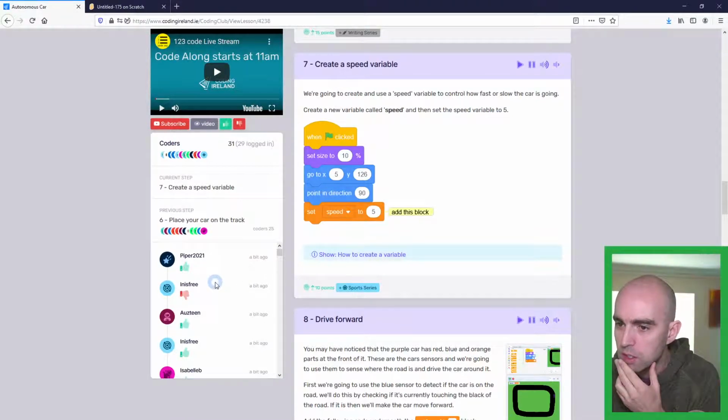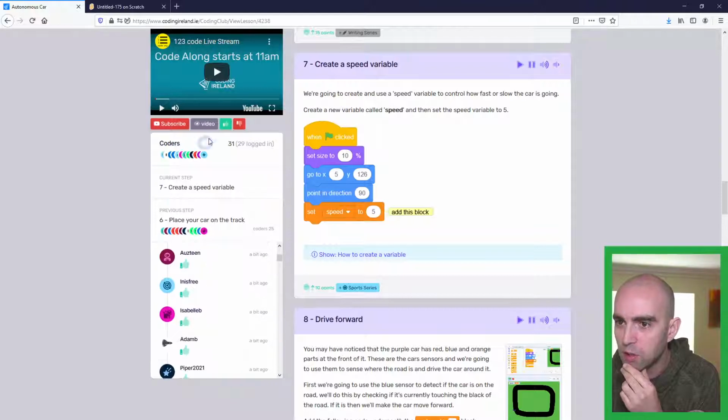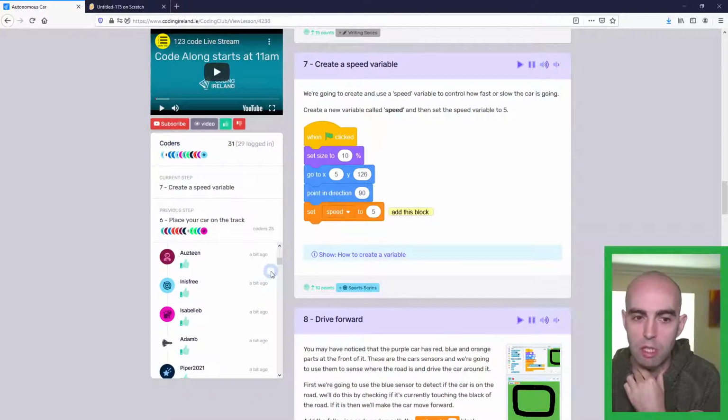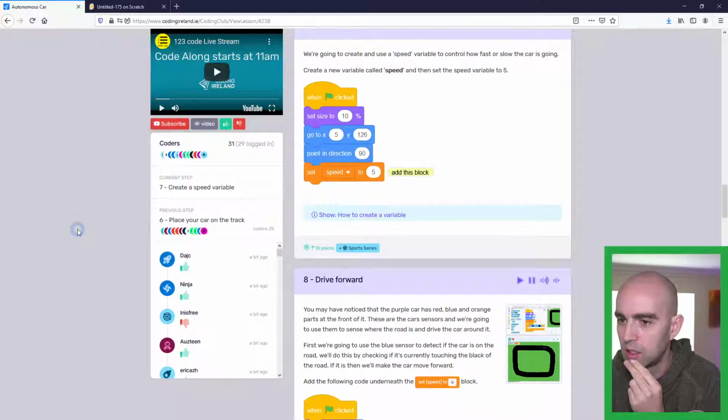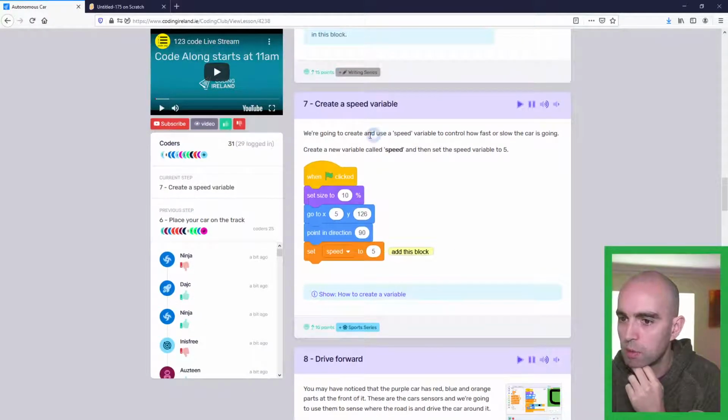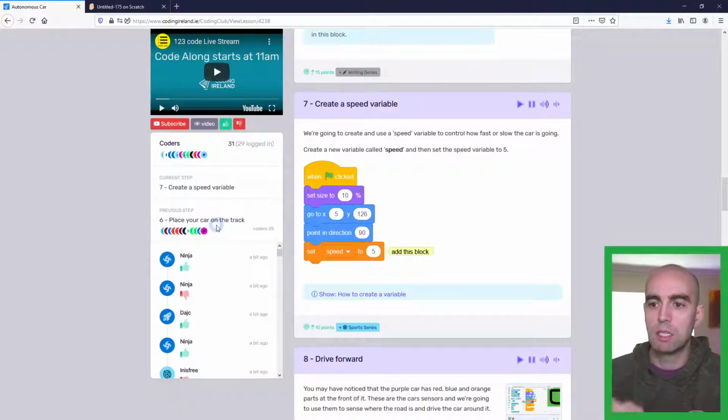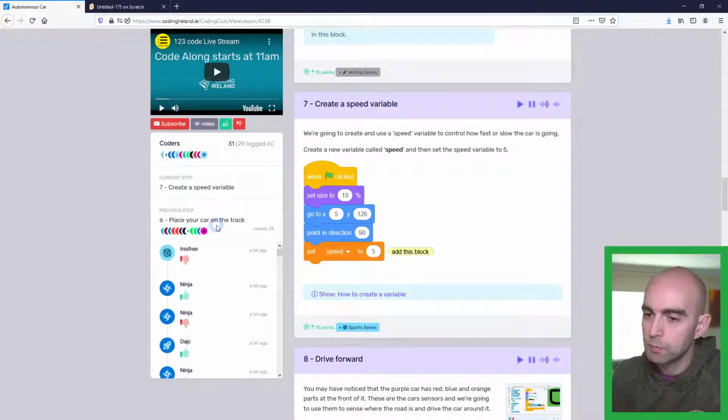Okay, so I see some people are testing out the green and red thumbs up and thumbs down. What we normally use these for is every now and again I might ask a question, and it's a good way of people saying yes or no and letting me know. So step number 7, I'm just waiting for the stats to come in to see how many have done it. I can see that 25 coders have completed step number 6, so well done.